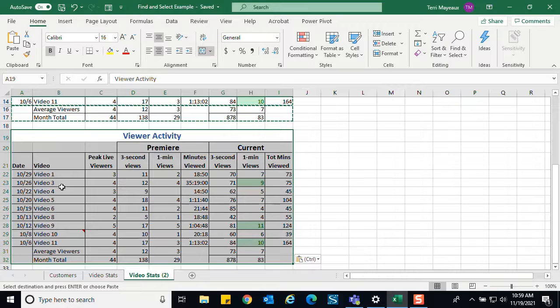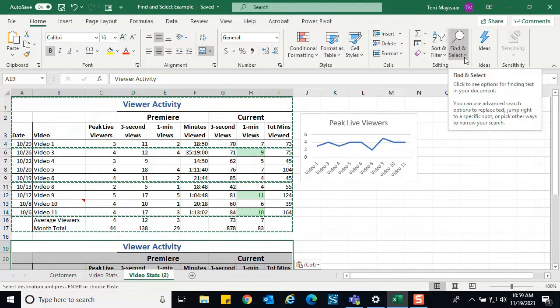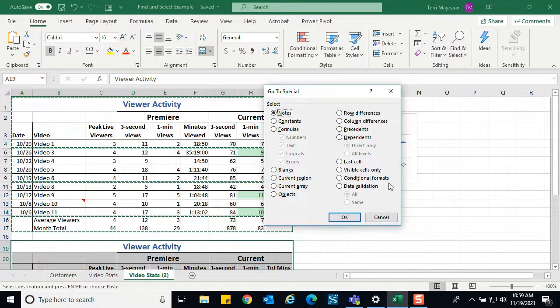I'm missing video 2, video 7, and video 12, which is exactly what I wanted to do. It has kept the hidden rows hidden, and it has only copied and pasted the cells that I wanted to copy and paste. Now, this can save you so much time and energy and frustration simply by going to Find and Select, go to Special, and use Visible Cells Only.